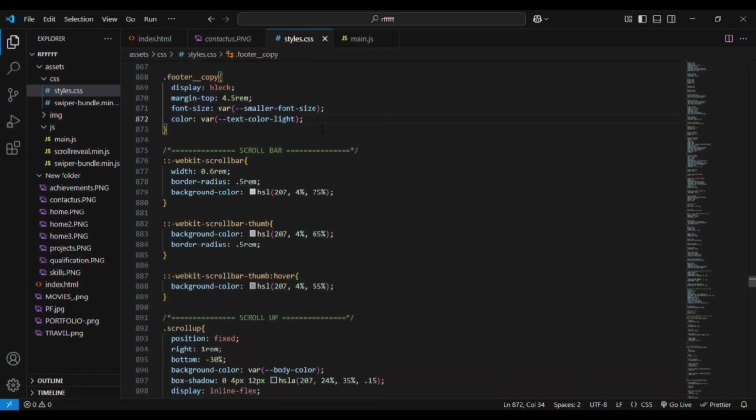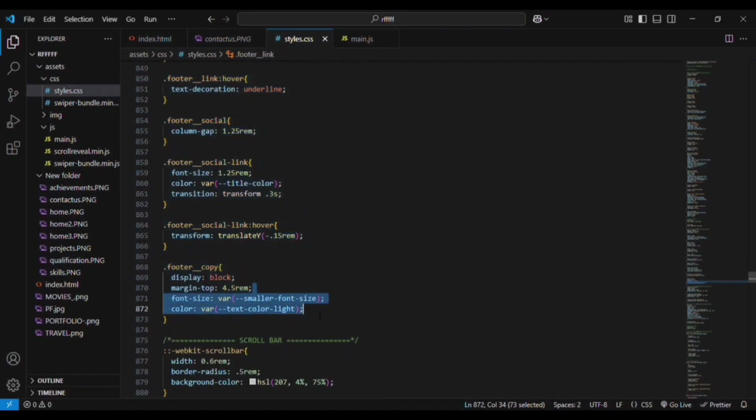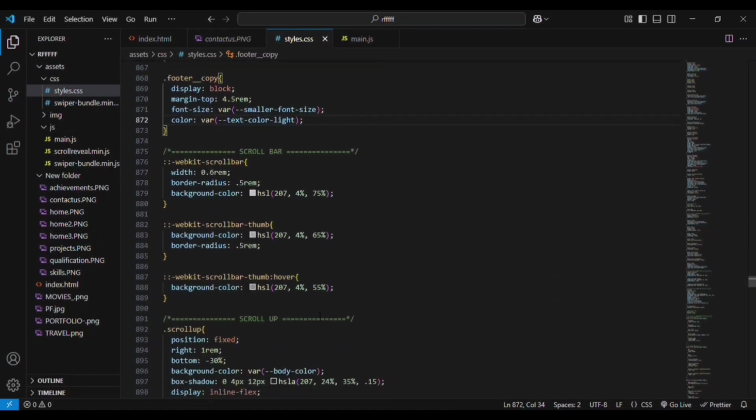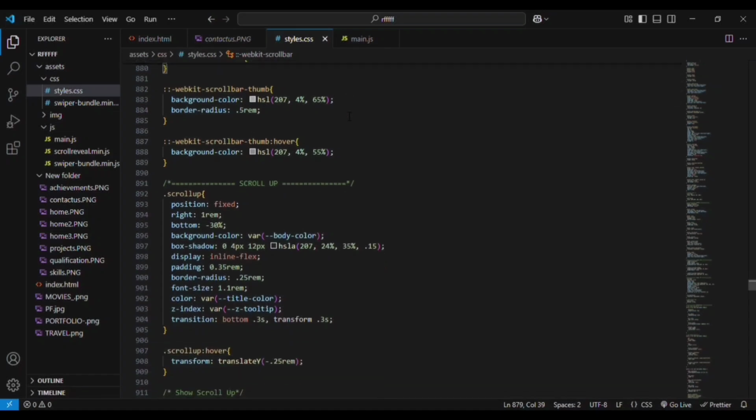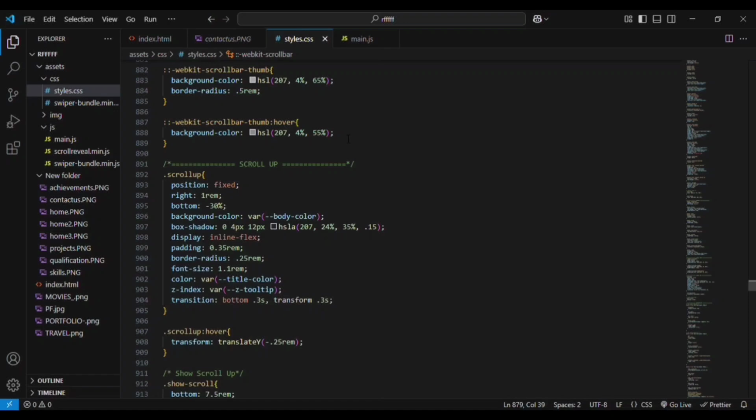Then we have the scroll bar. To create our own scroll bar, we are going to use the webkit scrollbar here, and we are mentioning the width of the scroll bar. You can see this is the width of the scroll bar. Then we have the border radius, and the background color is given to it. And the hover effect, you can see the background color is changed.